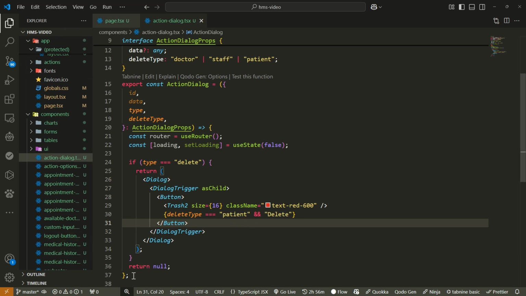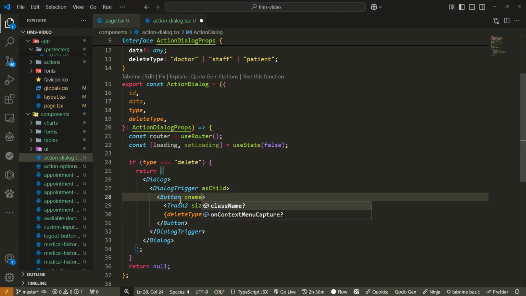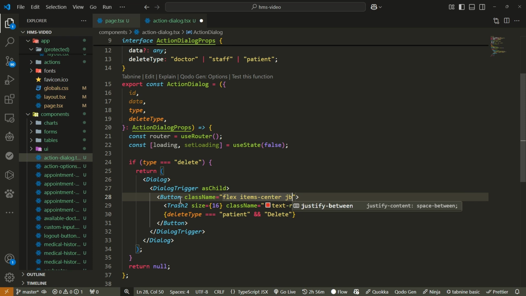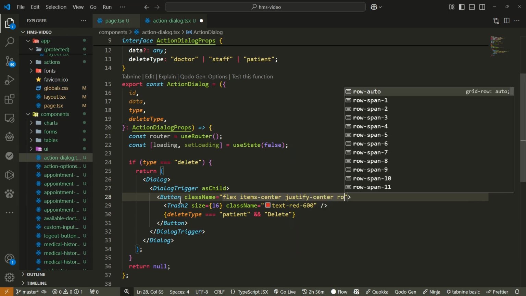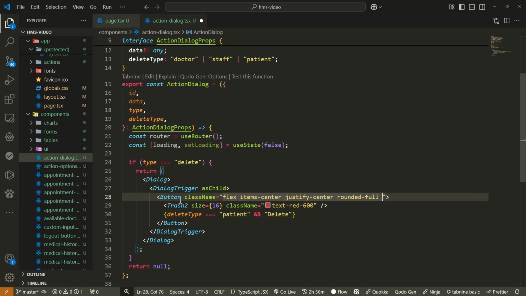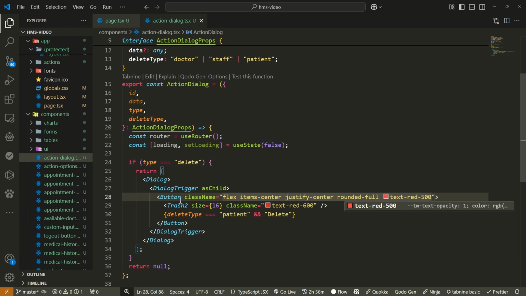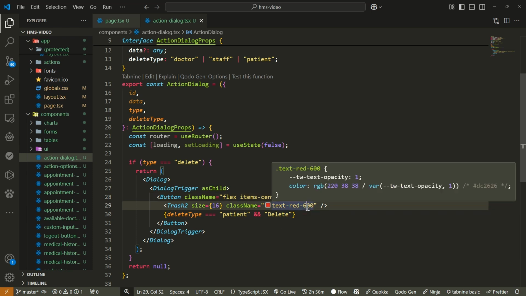Okay, so let's start this component, so the button. Class name: I'm going to say it should be flex, items-center, justify-center. Okay, great. And rounded-full. Great. And the text should also be red-500. Let's also make this 500.